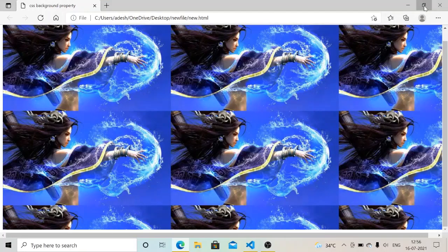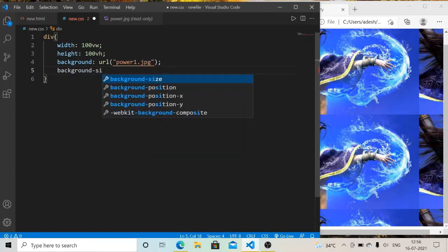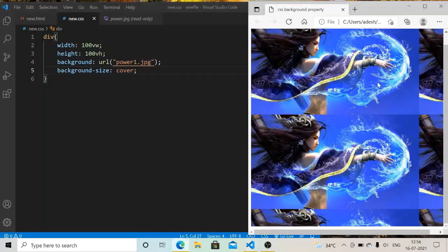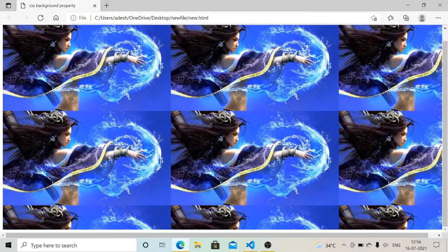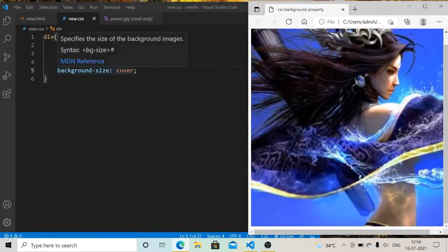Okay, so you can also deal with the background size. Just like here, when I write background-size equal to cover, then this property stretches your image and fills the background space. When I refresh my page, you can see that this image is stretched to fill this background space, okay, to cover this space.